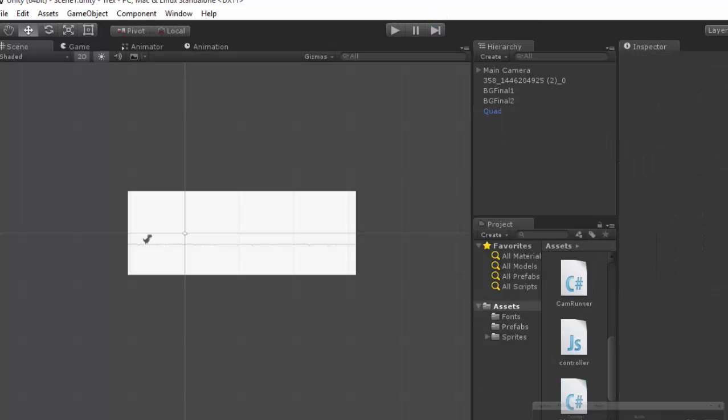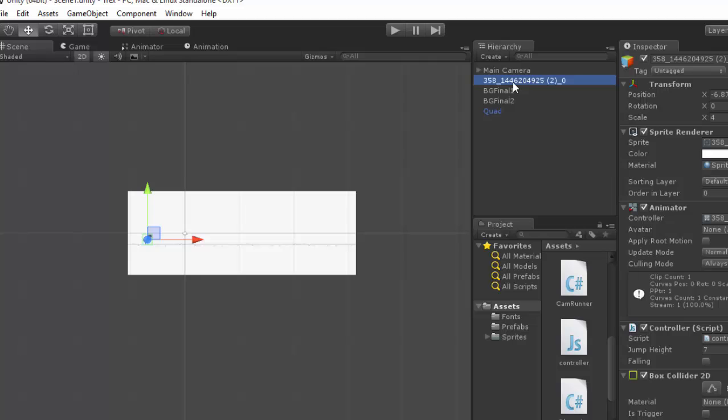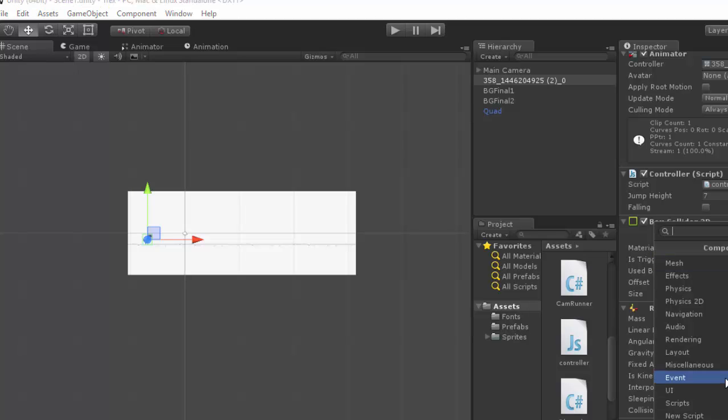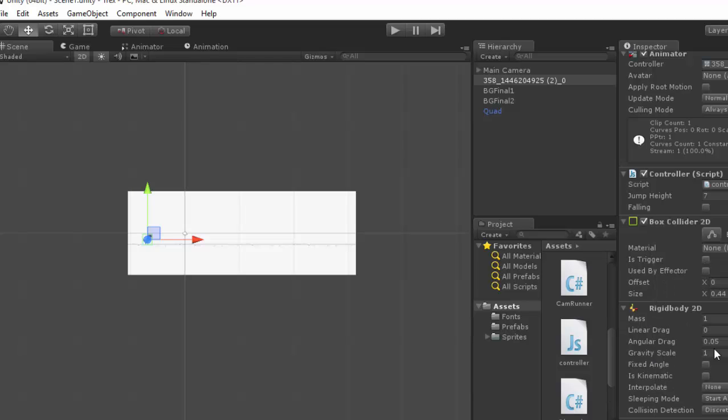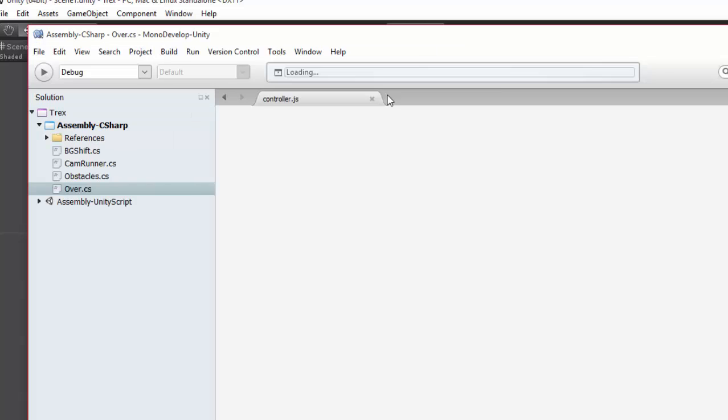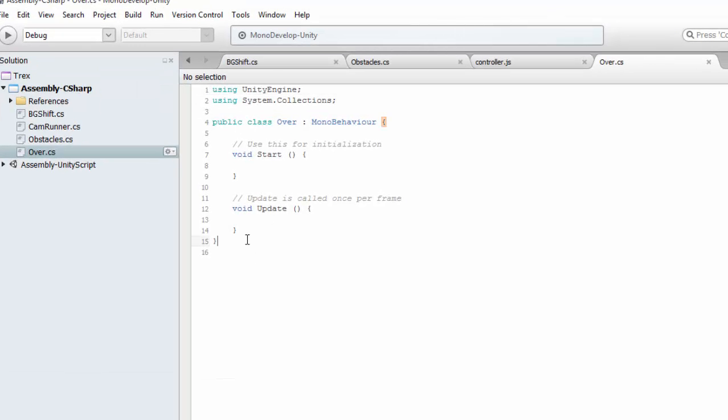Okay, now we need to detect the collisions with the quad so that we can end the game. In order to do that, we can write another script on T-Rex. New script, that's GameOver. Let's open this in MonoDevelop. Right, we got this. Write the function void OnCollisionStay2D, BoxCollider2D collider.